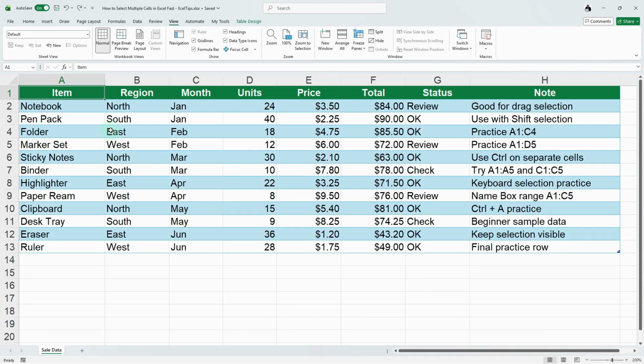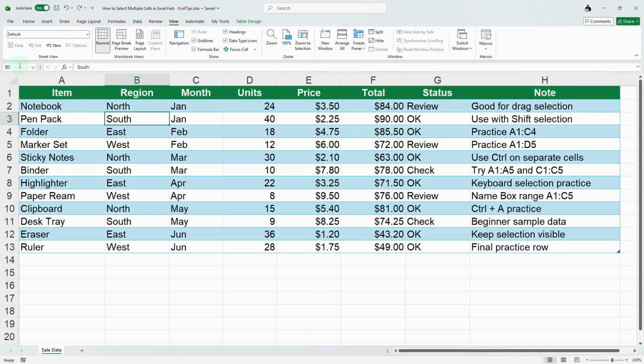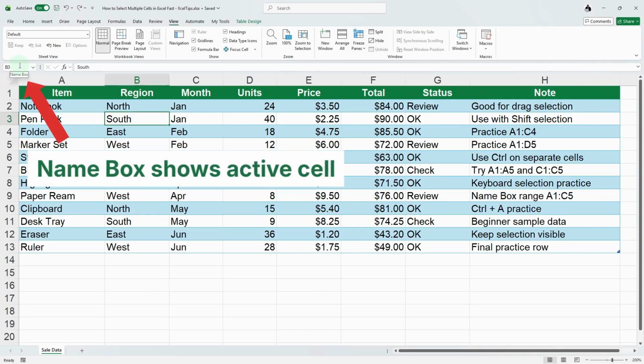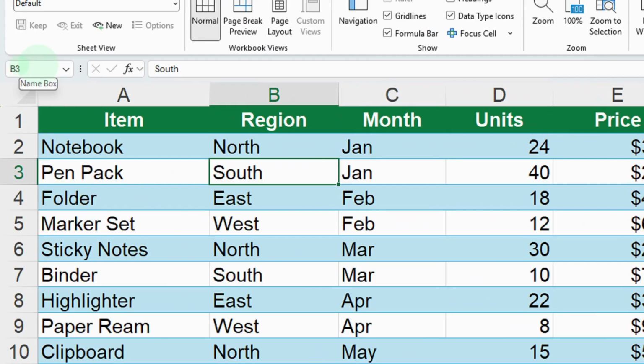Move your mouse over the cell you want, then click once. Here, I will click cell B3. The border tells you this is the active cell. If you notice, the name box also tells you that the active cell is B3. Anything you type next will go to this cell.